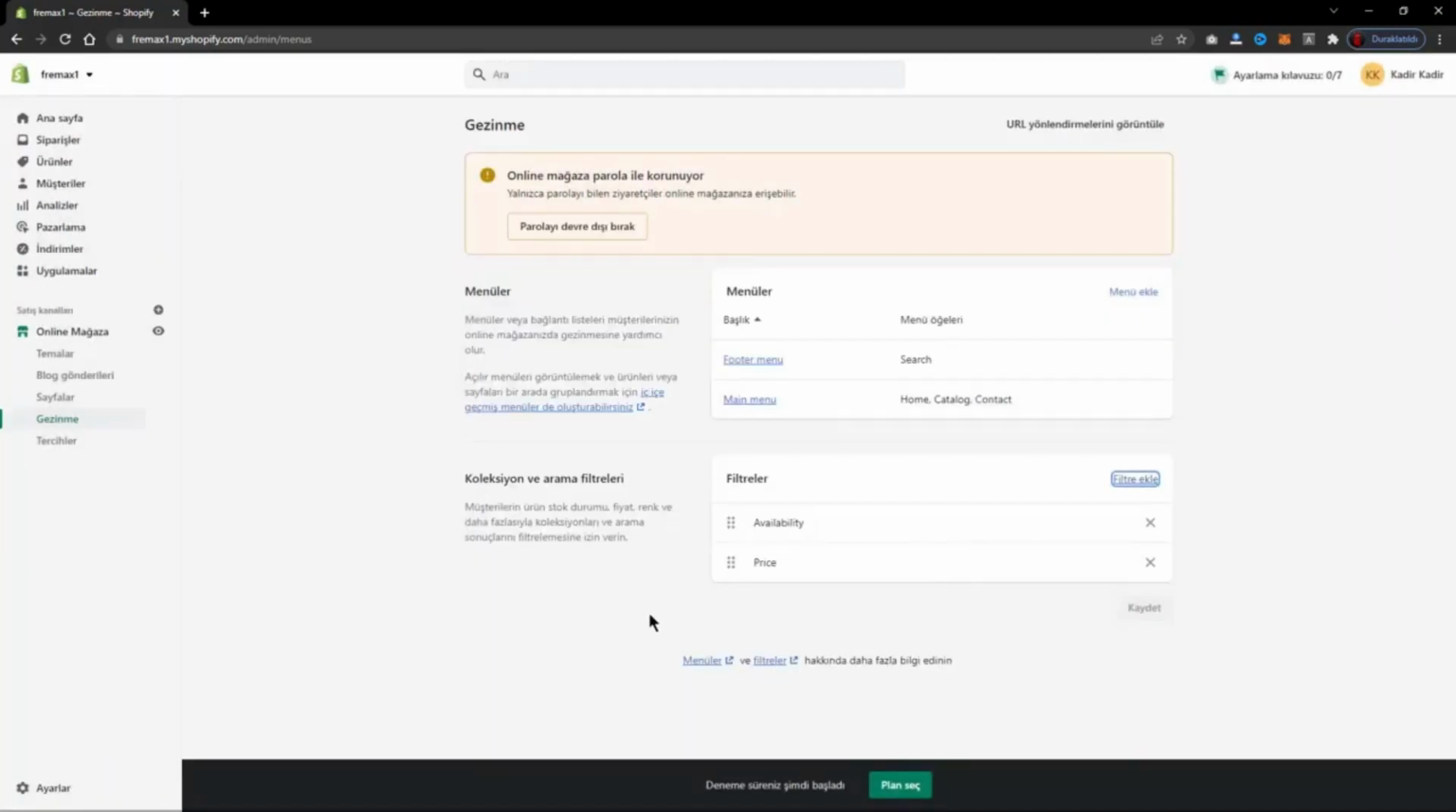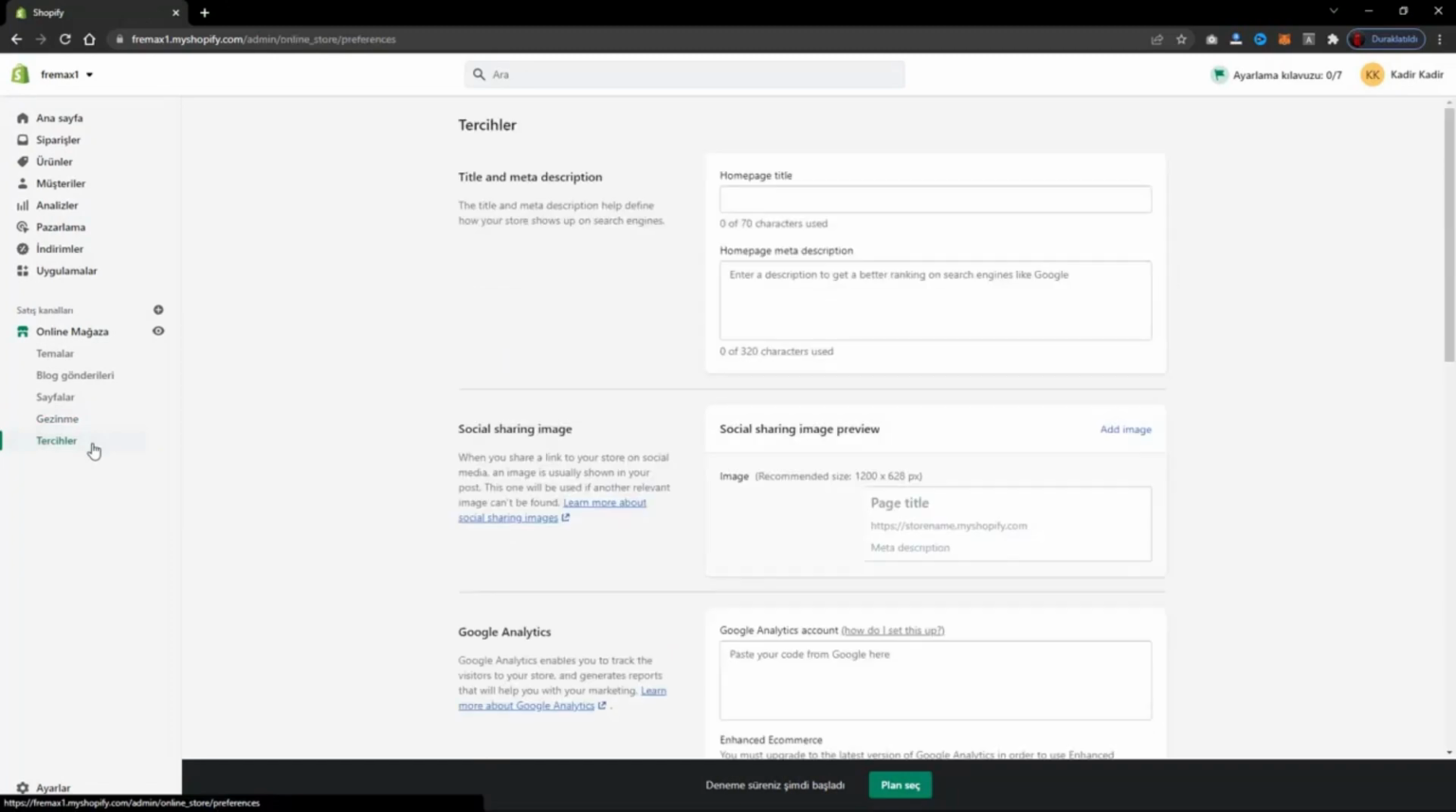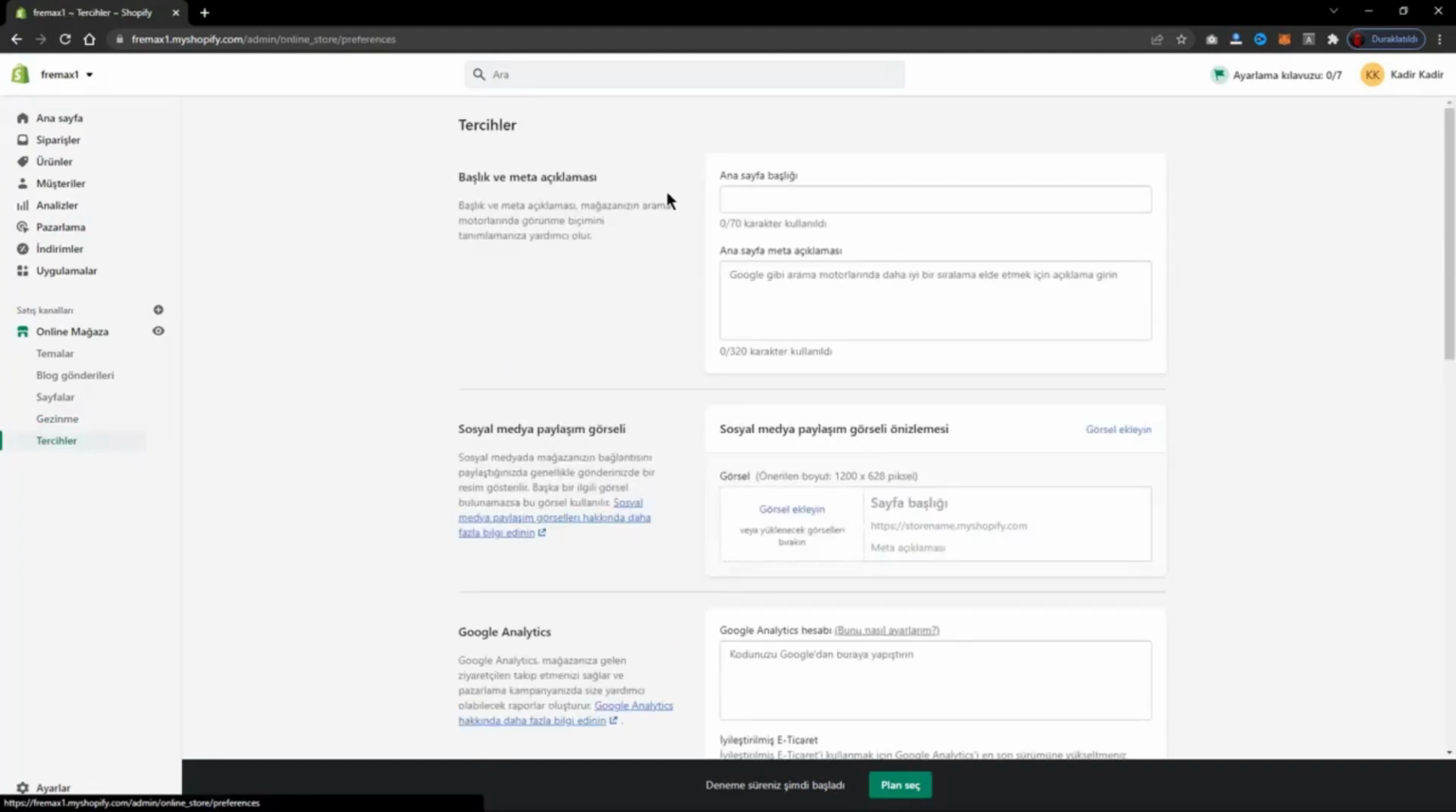Preferences are completely Shopify's technical settings, but very important. I'd also say the page title. For example, when the home page starts, once you type it, you won't need to change it much. The meta description of our website is the part that will appear on Google so that search engines can get a better result. Also, when our website is shared on Facebook or social media, there is a field for which image should appear. You can determine this image.